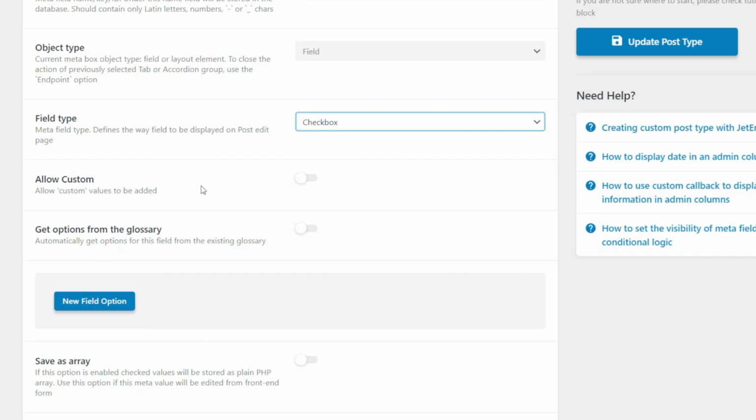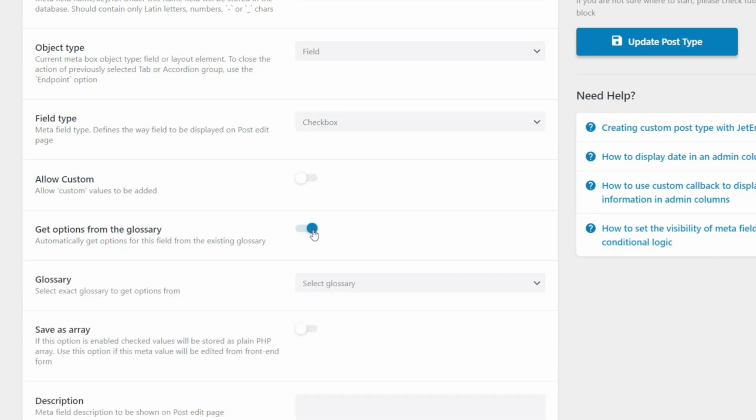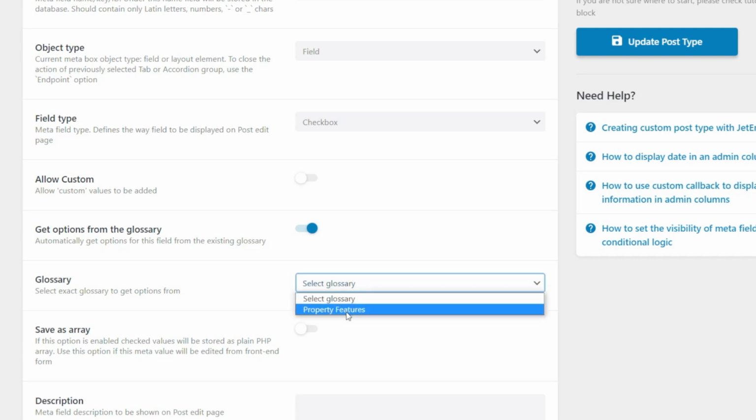We can allow custom if you want to, so if you want to let people add their own custom values, we could do that here. But what we're interested in is the get options from the glossary. Once we enable that option, that now opens up the ability to select the glossary we want to use. So we can open this up and we can see there's our property features, the glossary we just created. We'll add that inside there.